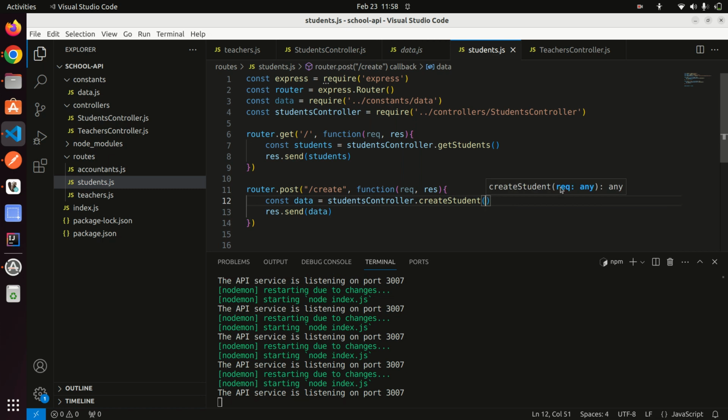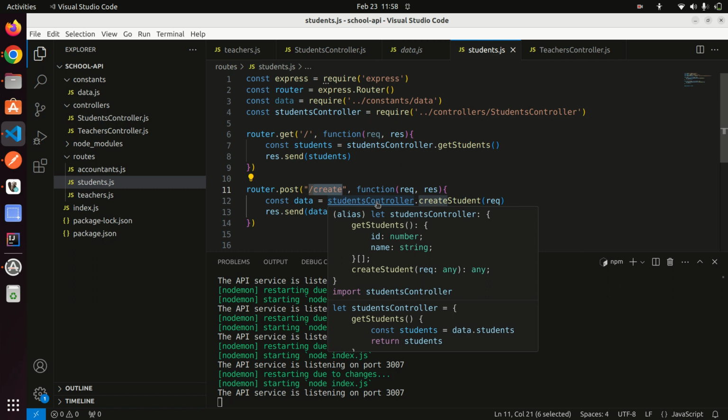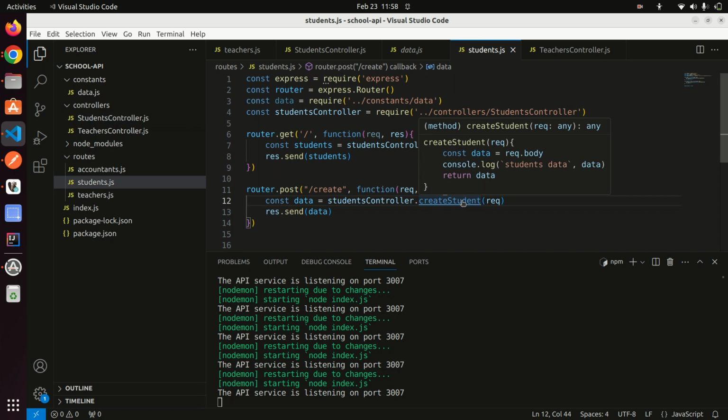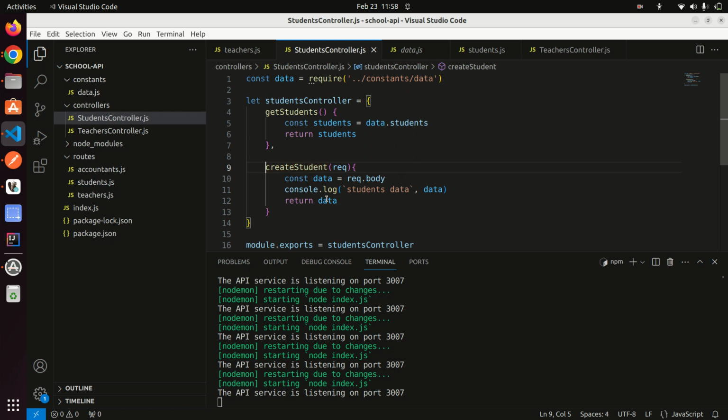If you look at where I'm hovering, request, it takes in the request object, and so this means that whenever a request for creating a student is received, it is going to be handled by a method called create student, which exists in the students controller, which is here. When you press control on the keyboard and hover over it, you see it underlined, which means that the method exists. When you click it, it takes you exactly where that method is, which is in the students controller.